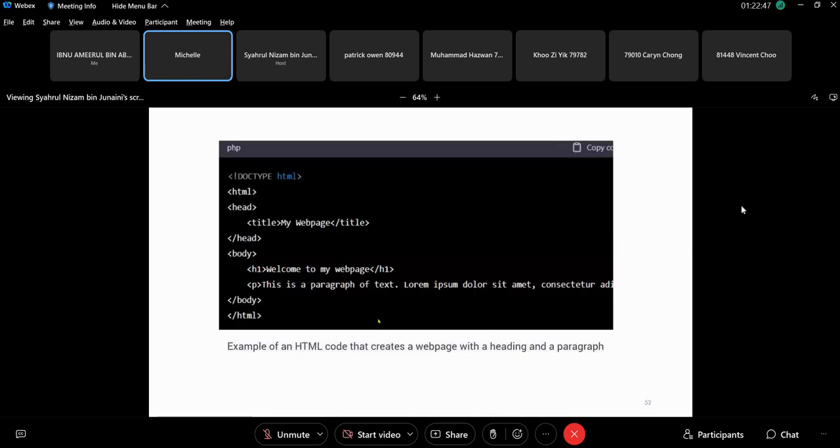Next. This is an example of an HTML code that creates a web page with a heading and a paragraph. That's all.